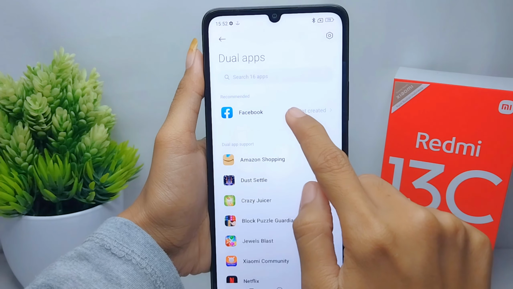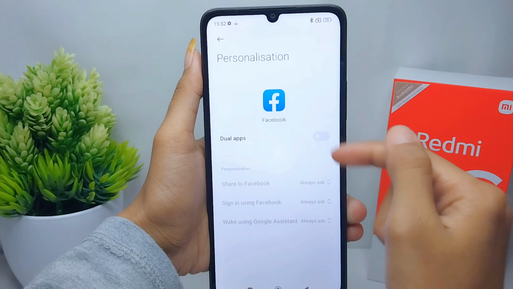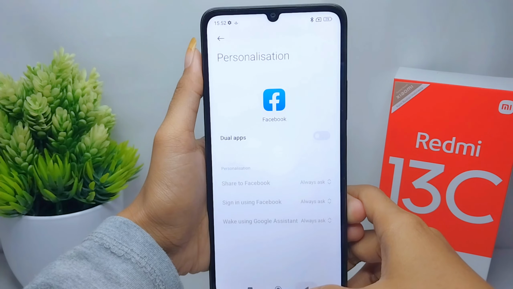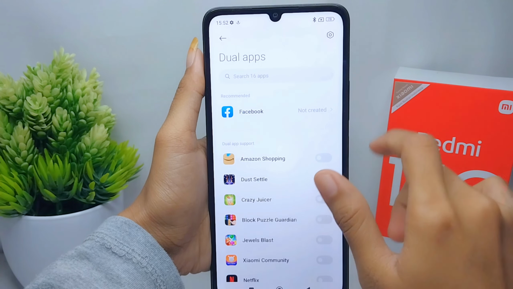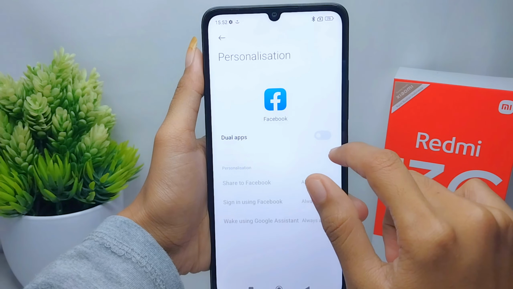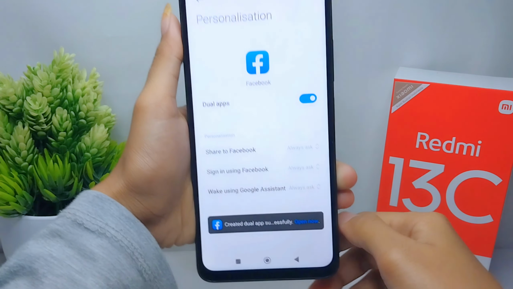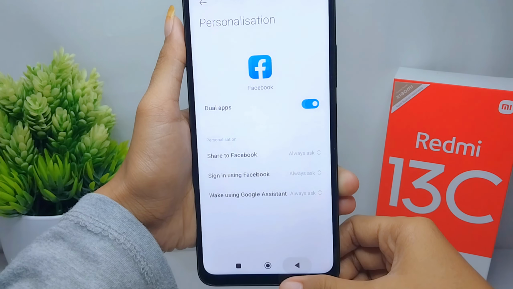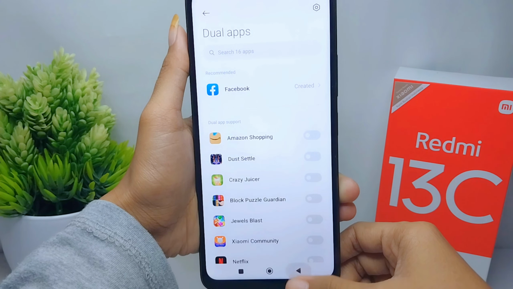Okay, and then in this section, you can select any application you want to duplicate. And then turn on this button to duplicate it. After cloning, you can see that the application is successfully duplicated.